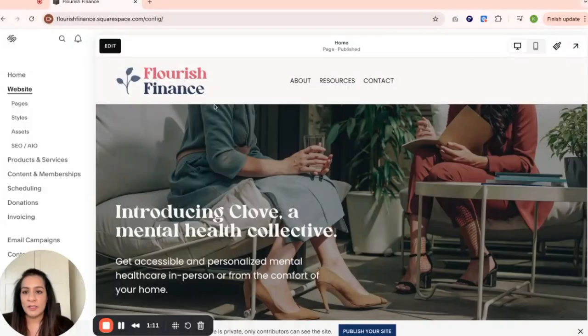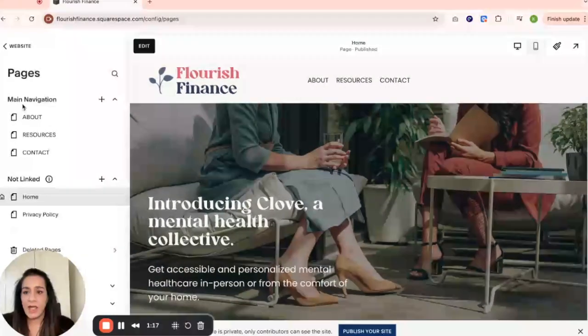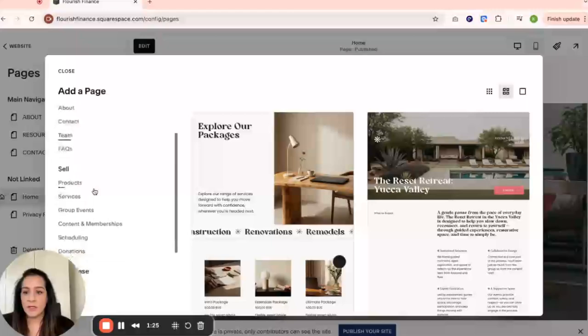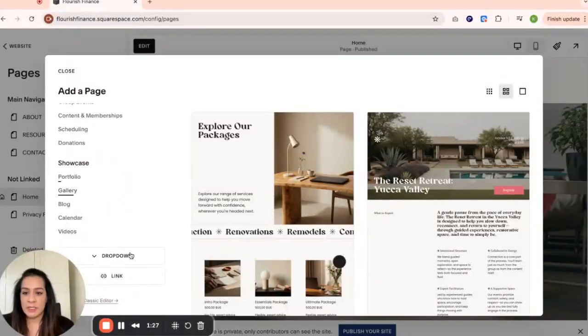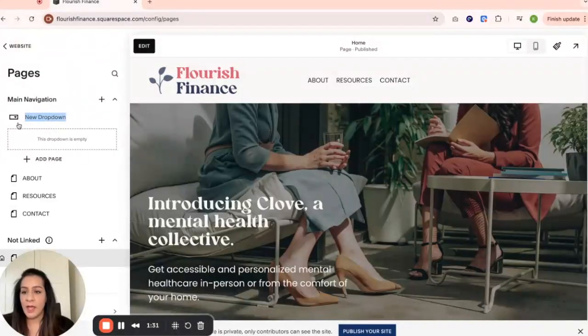So I'm here in the back end of the website and I want to navigate over to where it says pages over here on the left-hand side. And we want this drop down to appear in the main navigation. So just next to where it says main navigation here, if you click on the plus icon and scroll all the way to the bottom, you'll see an option here for drop down. So just click on that and you'll see the new drop down appear over here.